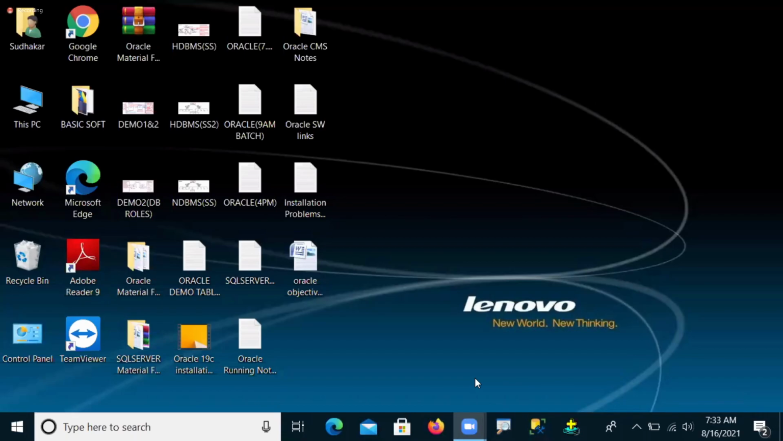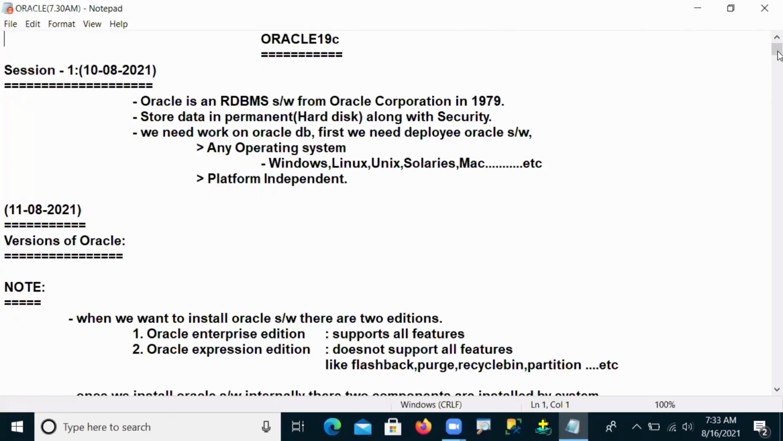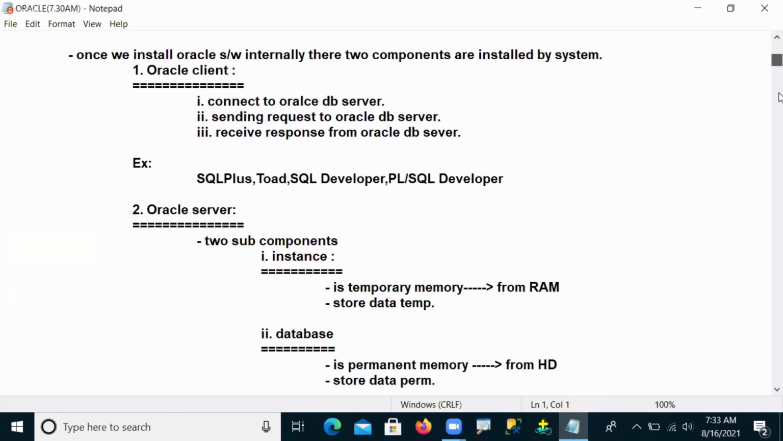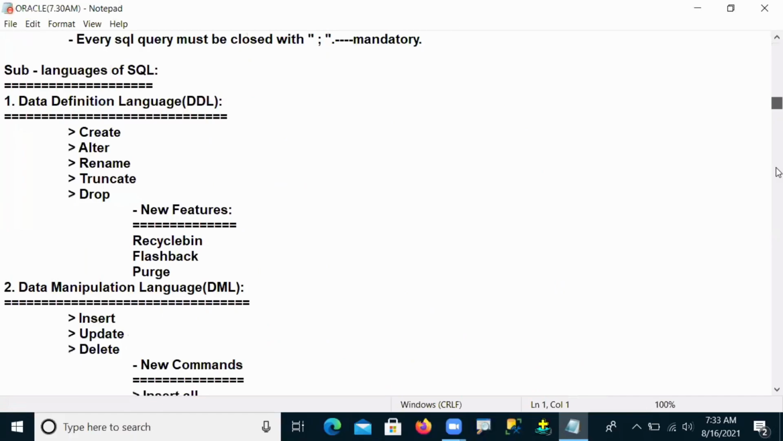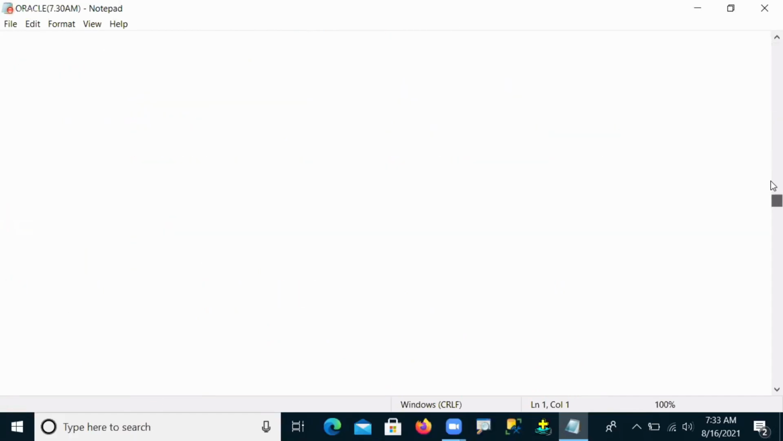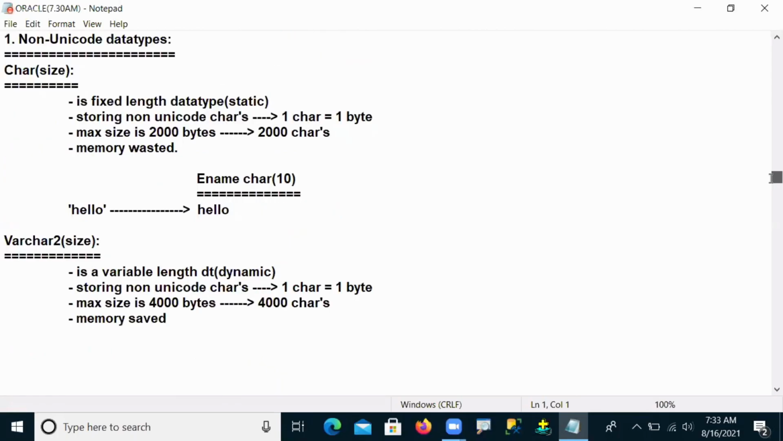Okay, right, guys. In the last session we started data types in Oracle, and we checked out some information about data types. We started the non-Unicode data types, and in non-Unicode data types we checked the two categories: char of size as well as varchar2 of size.